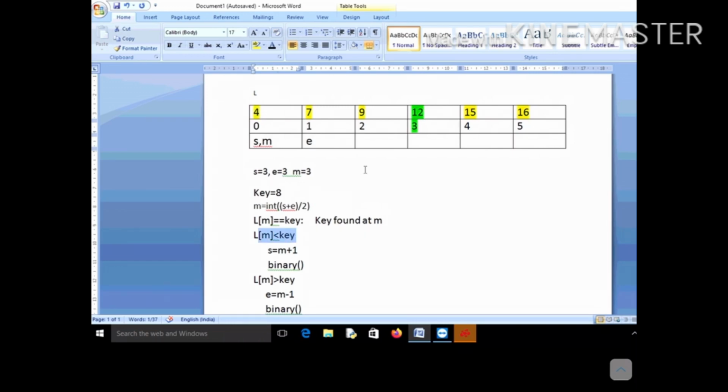Now your LM is less than key. That means your element is going to be present after this particular index position. So which value will get modified? The start position will get modified, and it will become M plus 1. So where will S come now? S will come here. So now S and E will become equal.